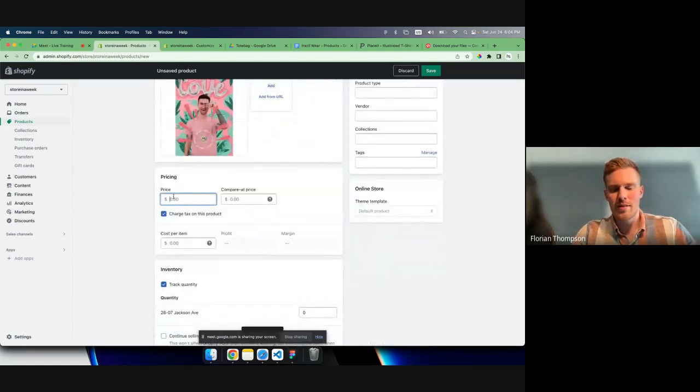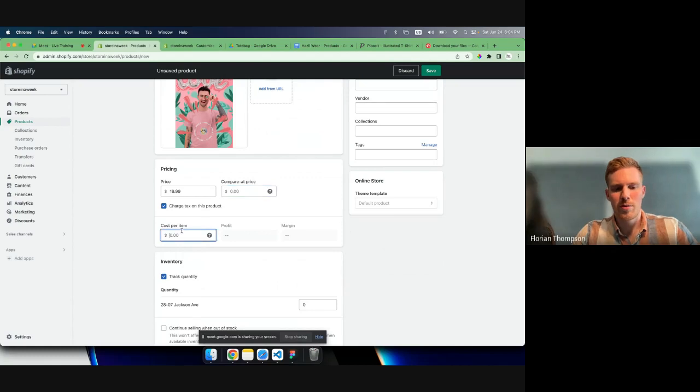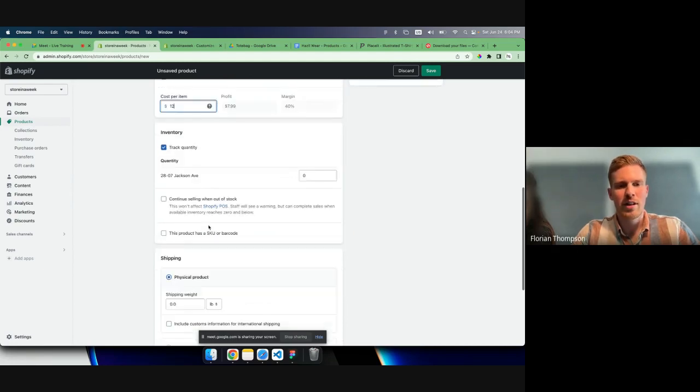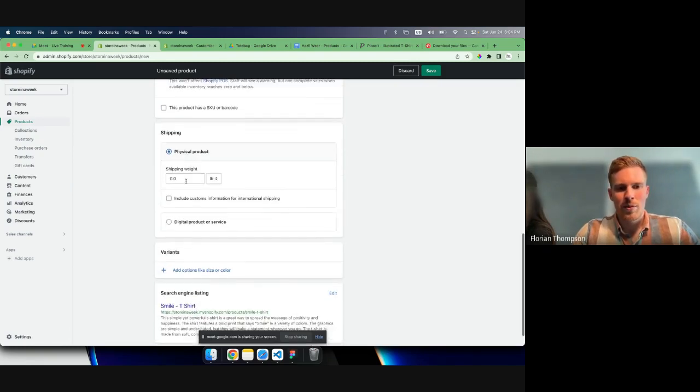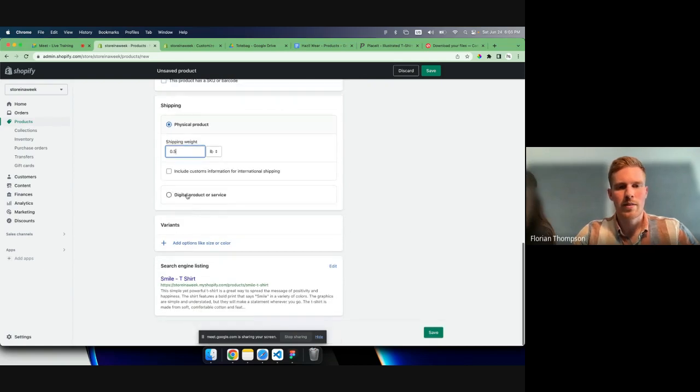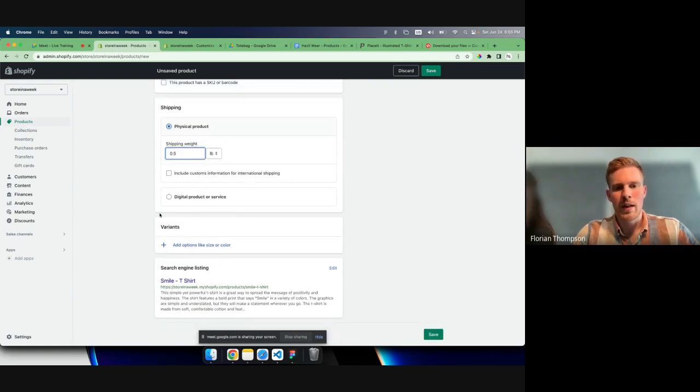Perfect. Price, $2.99. Here, nothing. Cost per item, I think 12. I remember 12 was a good price for a shirt. Track quantity, we have 25 on hand. Oh, and this is now good.